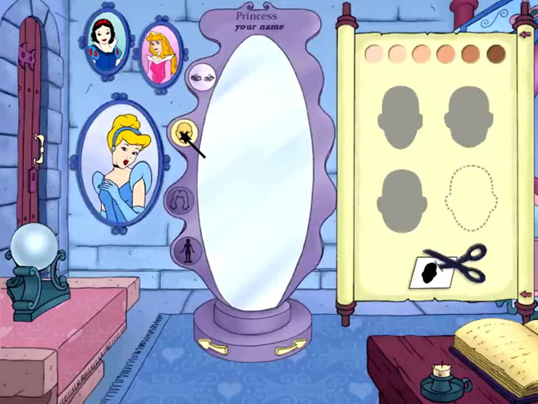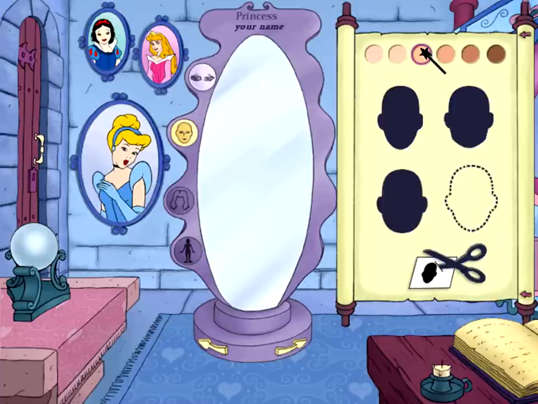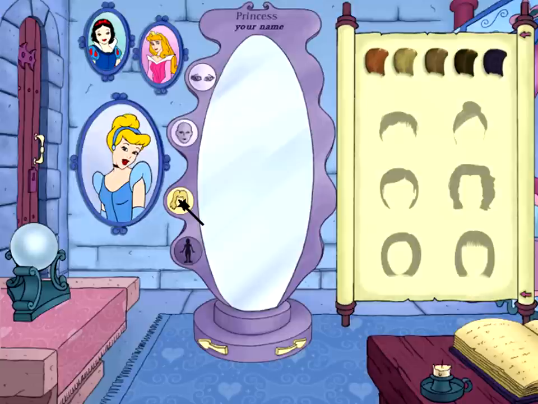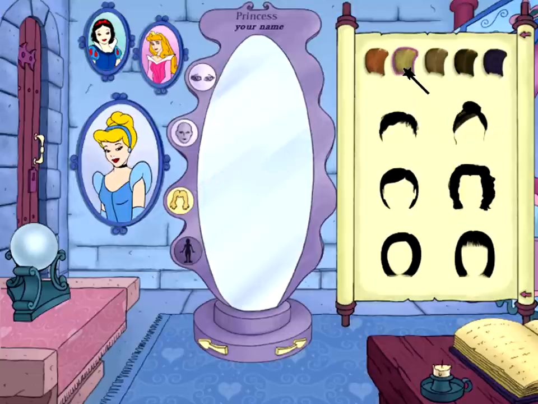Let's make a princess that looks just like you. Choose a face. Click on the face shape that looks the most like yours, or use a picture of yourself by clicking on the scissors. Hairstyles. My, what a lovely hair color. Now, click on your favorite style.